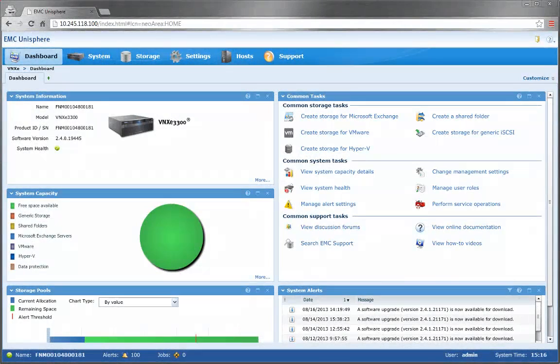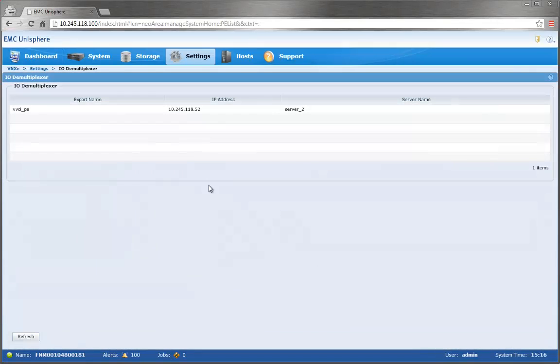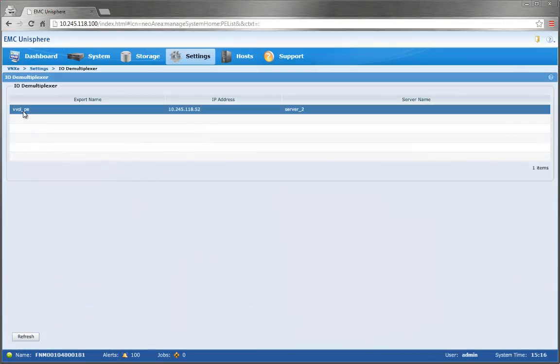Now that's done, we can move on to Unisphere. In Unisphere, there are three features we'll focus on that are directly related to vVOLs. In the Settings menu, we'll navigate to IO Multiplexer, and it's here that we can see all the protocol endpoints, which are I/O ports for data transfer to and from vVOLs.